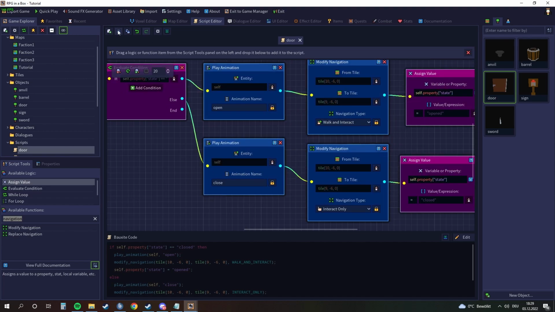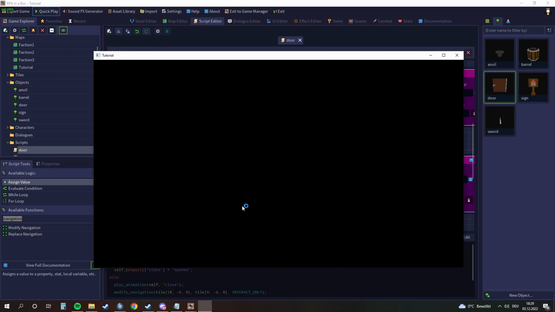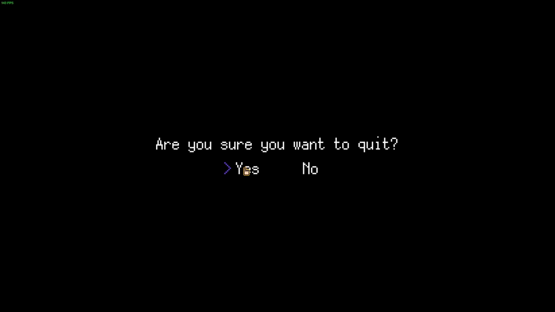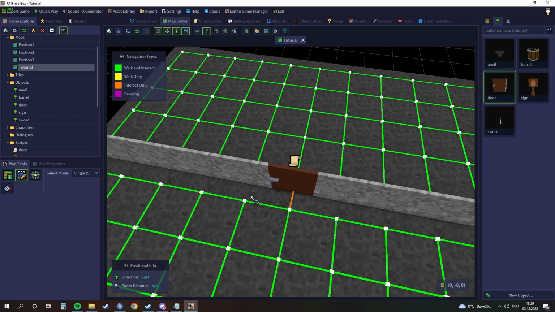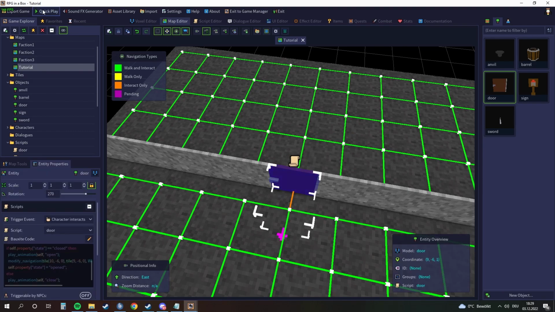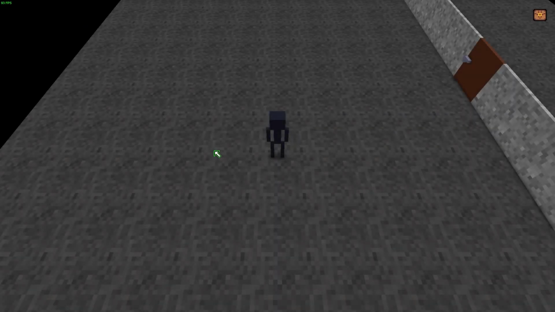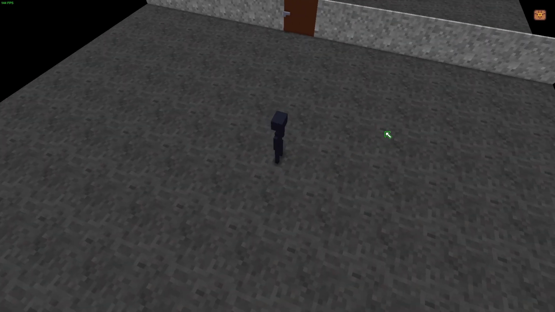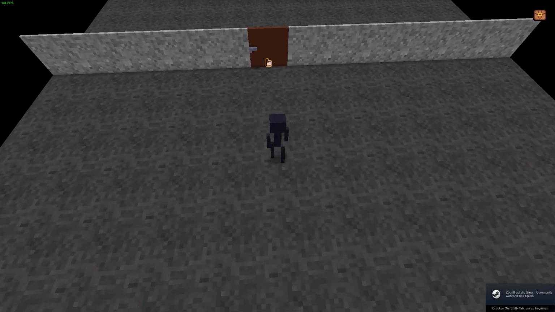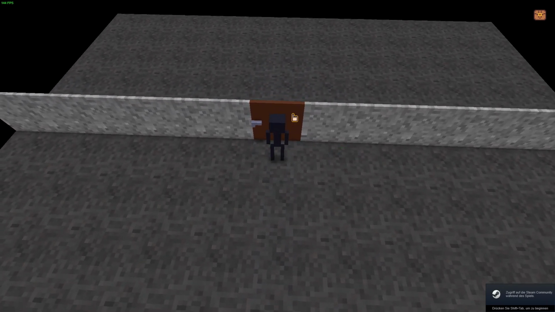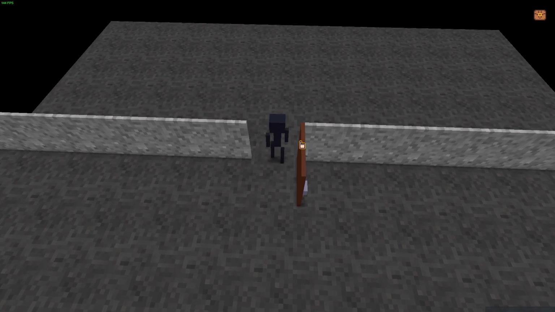So we can test this right now. Quick play. Forgot to add it to the door. I mean, it's already added. Yeah, it's already added anyways. So we're gonna go in now. Gonna walk up to the door. And the door just opened. Now we can walk through.